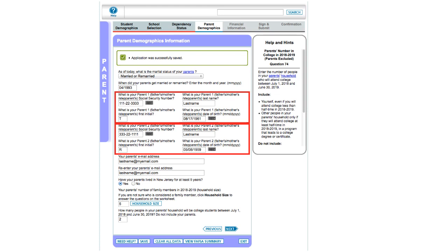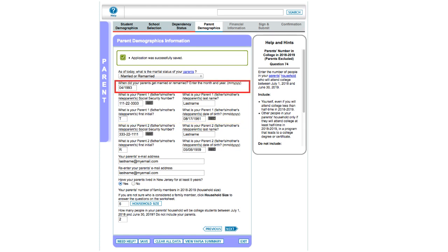In the case of joint custody or truly splitting 50% of the time with each parent, it should be the parent who provides more than 50% of the support who answers these questions. They also do ask the date of the parent's marital status.